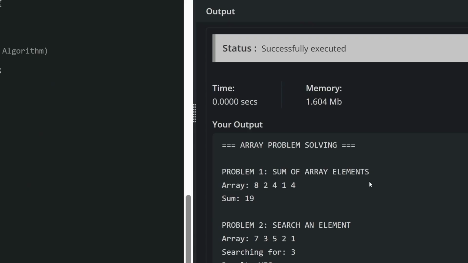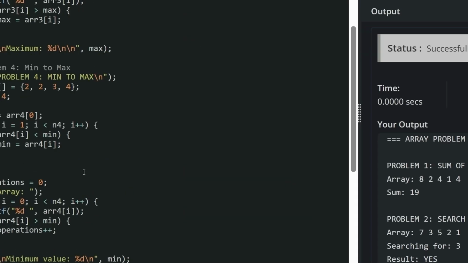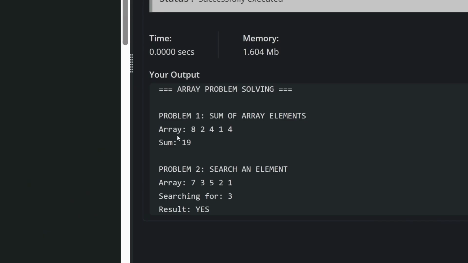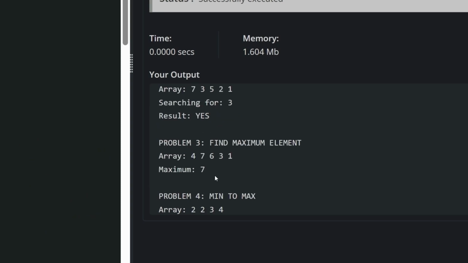Now here you can see the result as we've expected. For sum of array elements, we have the array 8, 2, 4, 1, 4, and we have found the sum of all these elements to be 19. Search an element: we have the array 7, 3, 5, 2, 1, and we were searching for 3, and we found 3 at index 1.